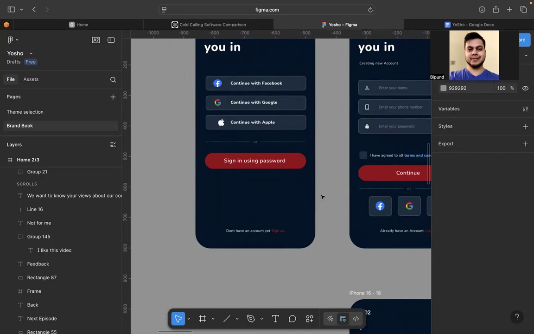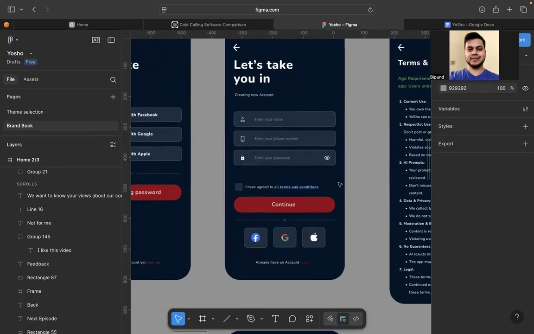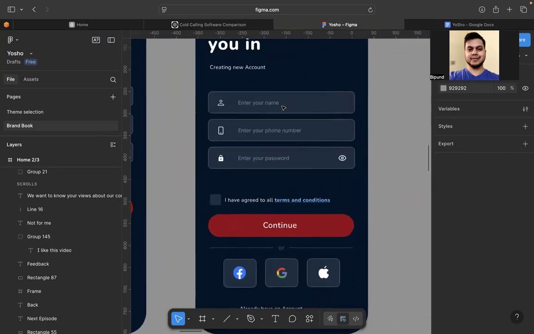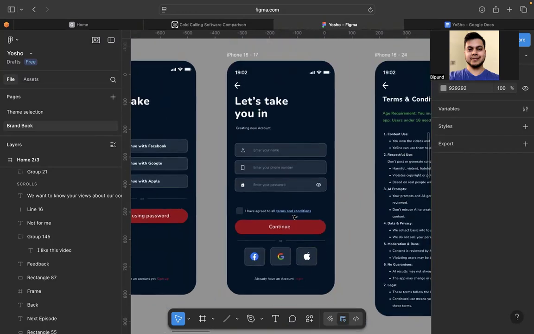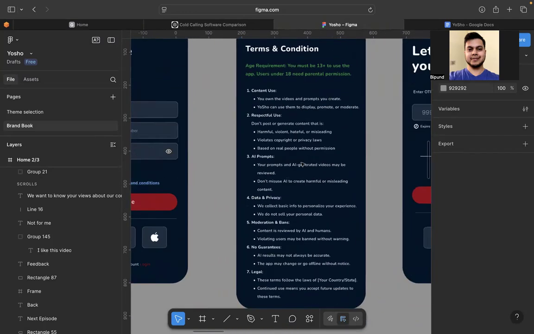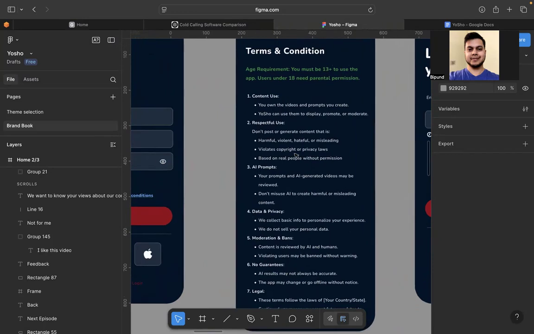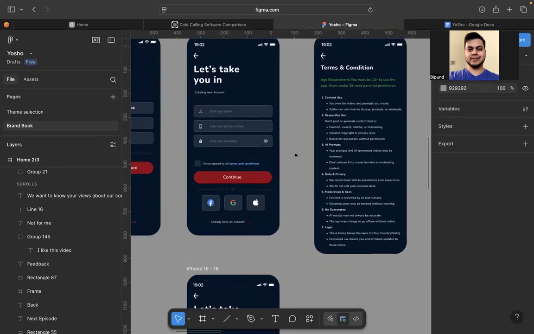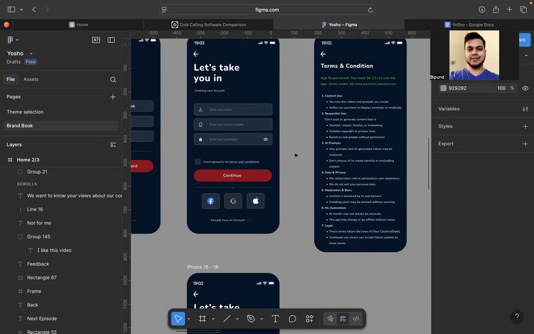If the user decides to sign up, they have to fill a three-part form where they need to enter the name, phone number, and the password. Later on, they have to agree to the terms and conditions and continue. Clicking on the terms and conditions will open this page, which consists of all the terms that we are about to show the user, which they need to agree on so that they can use our app. We can obviously update these terms and conditions later on by using the APIs.